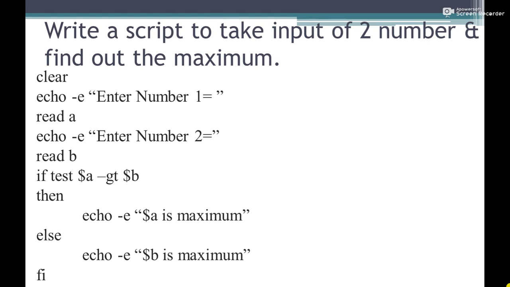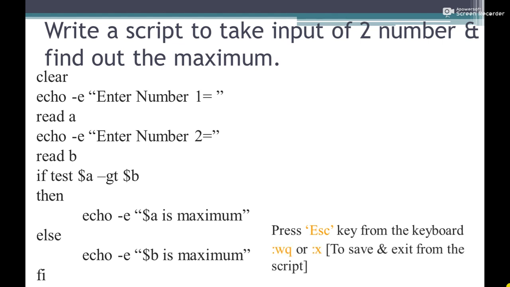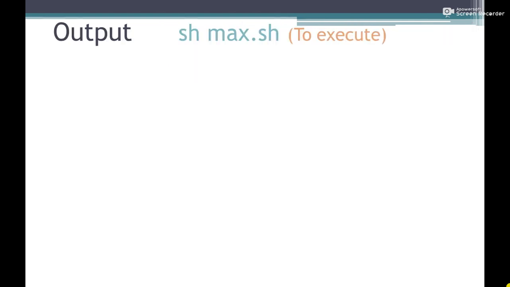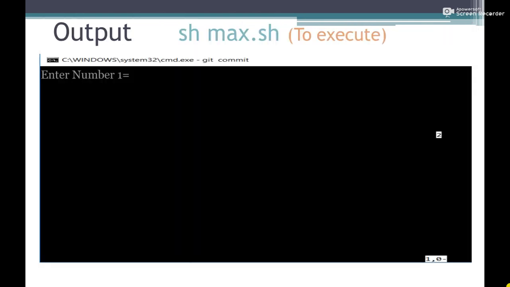And then we will close our if by writing fi. So once we complete the script, we will exit from the insert mode. To exit from the insert mode, we will press the Escape key. Then we will save our script and exit from the Vim editor by writing :wq or :x. So we will execute our script by sh max.sh.